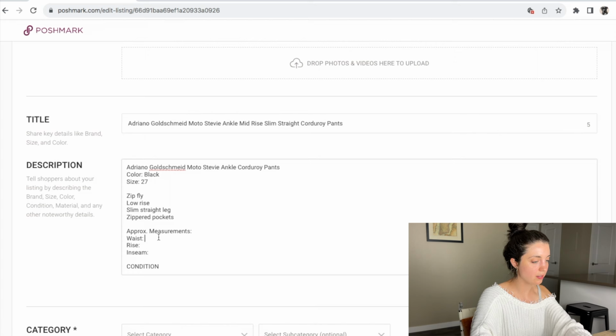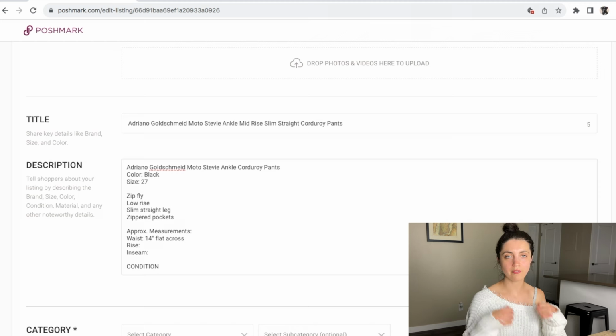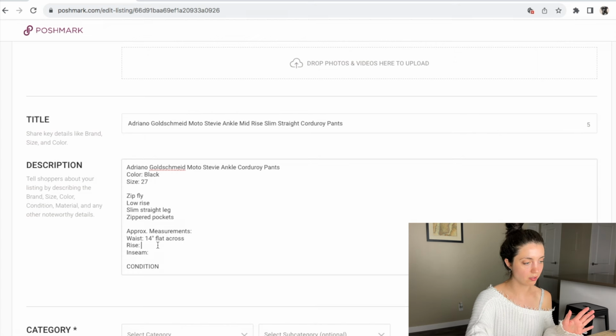For the waist for these, it's 14 inches flat across. I do take my measurements just laying flat, so I don't have a mannequin where I can use a full measure around the waist kind of thing. So I just say flat across. The rise is 7 inches, and then the inseam is 27 inches.